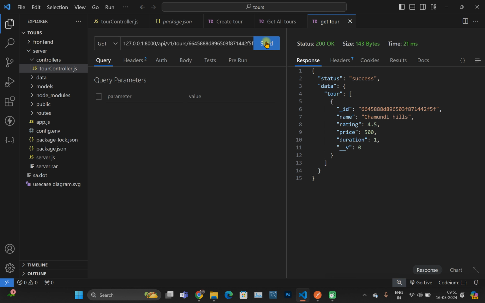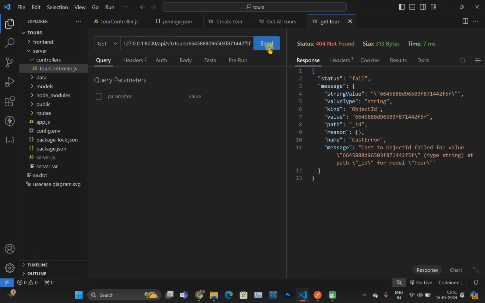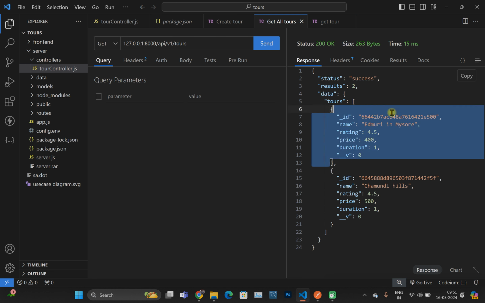Let's hit send. We successfully got the tour Chamundi Hills with the ID this one, right? So let's just tweak this and erase an ID. So we got an error saying fail. There is something wrong with the ID, right? The message says failed for a value. There is no value for this, right? So that's it. I hope this part is clear. Let's just pick another ID from my source and see if that is working.